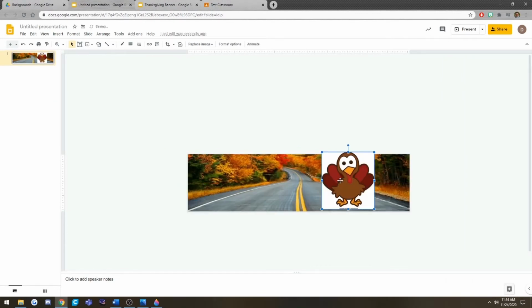And here is the problem that we face. The turkey has a white background. Now, ideally, when you're looking at images on Google, you might be able to find one that's transparent. If you can find a transparent image, that's going to save you a lot of time. There is no easy way to get rid of the white background in Google Slides. At least not one that I found, not one that is easily accessible today. So here's what we're going to have to do.